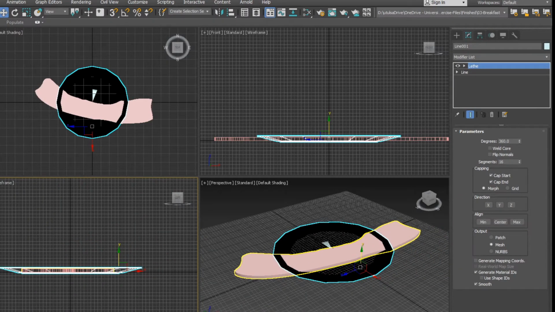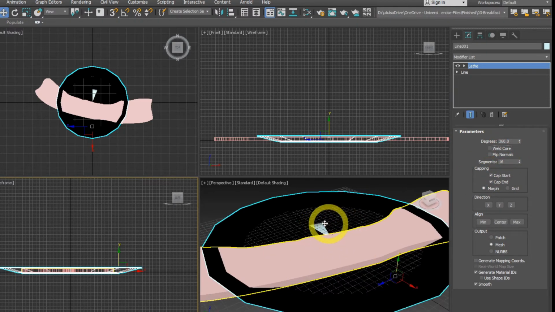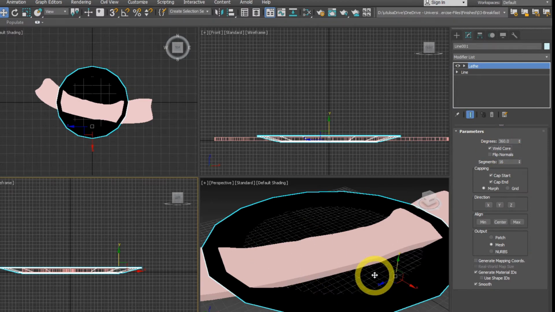I do want to make a few changes to this. Obviously, I want to make sure that this is 360, and I want to weld the core. And you'll notice if I turn weld core off and I come in here, I've got this little bitty gap. It's always going to give a little bit of a gap depending on how you drew your vertices and your splines. I want to give a welded cap so that it infuses everything together, making this one full solid shape.